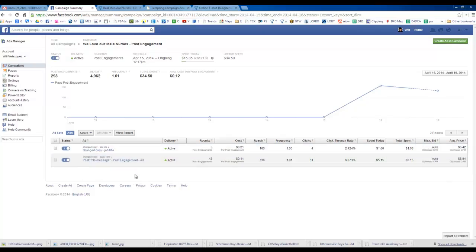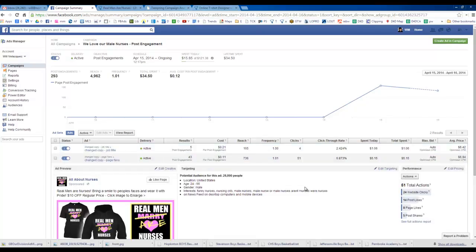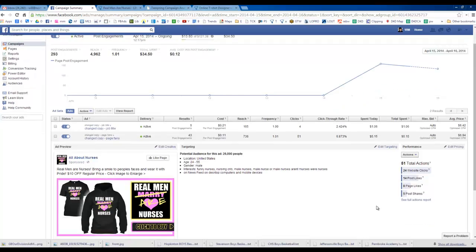Okay, so just at a quick glance, we can see which one is outperforming the other. Here we've had, and these are both in two completely different ad sets, so they should be receiving the same amount of budget each, right? But I can see here that this one is receiving quite a bit more reach than our other one, which obviously in turn is giving us a lot better click-through. Our click-through rate right here is 6.873, which is pretty consistent with what we've seen.